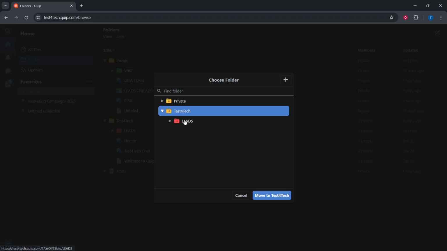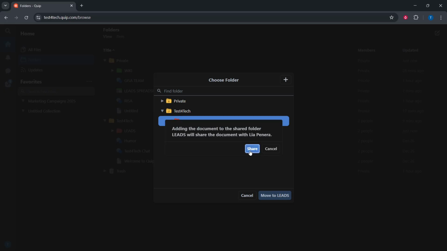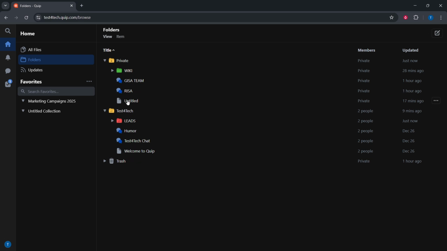A couple of practical tips as you organize. Moving a document into a shared folder can change who can see it, depending on your workspace settings. So be mindful of permissions. If you ever move something by mistake, simply move it again to the correct location. And remember, the goal is clarity. Group related documents together so you and your team can find them in seconds.